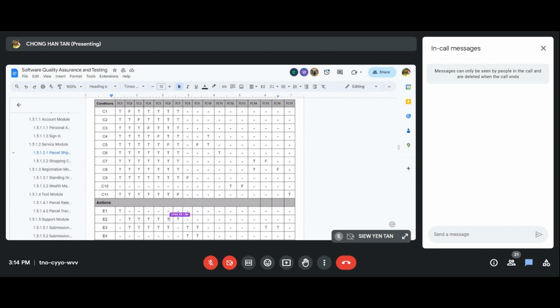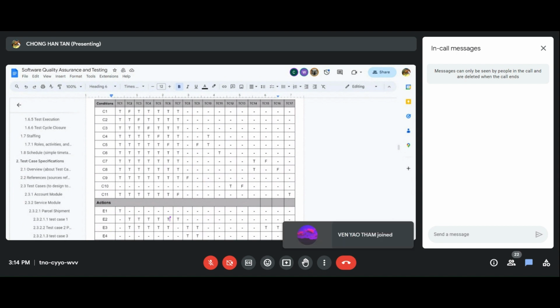And then, Miss, for the test case, does each person need to do a minimum of five? Not a minimum of five. I need only five. No need to do more than that. I'm not going to mark it. From the decision table, let's assume you have so many test cases, just choose five, any five is okay.